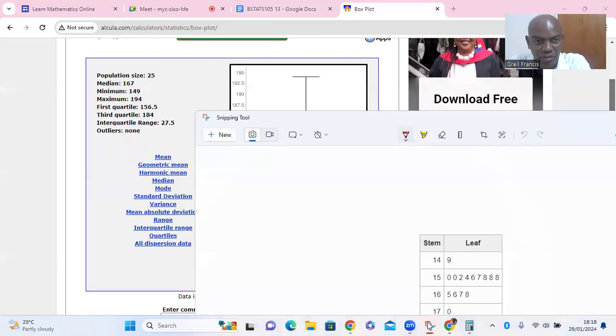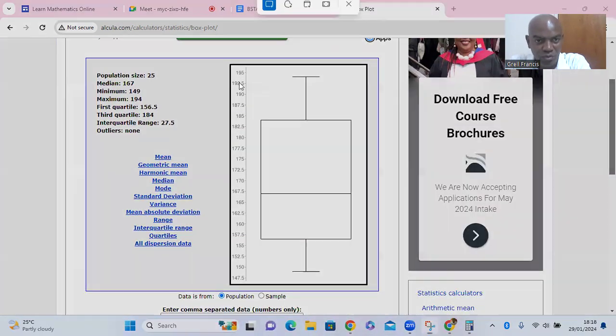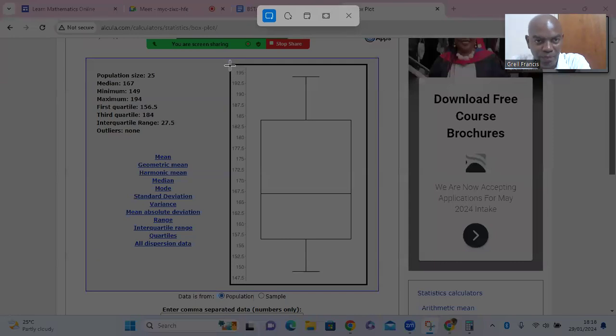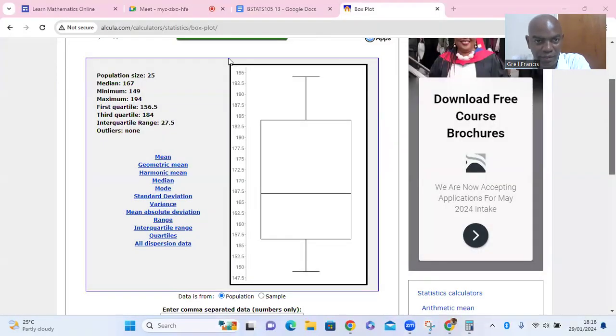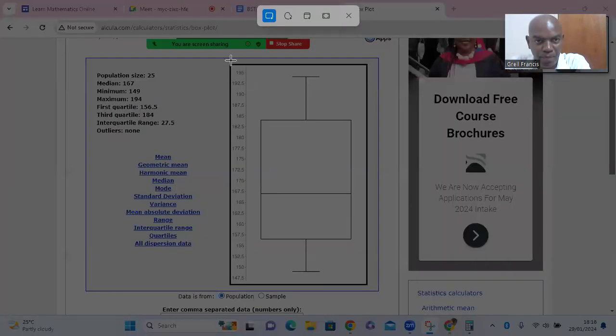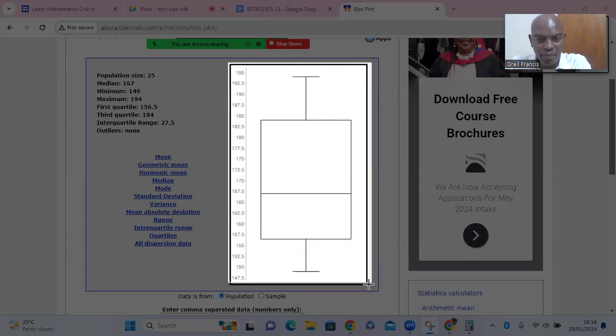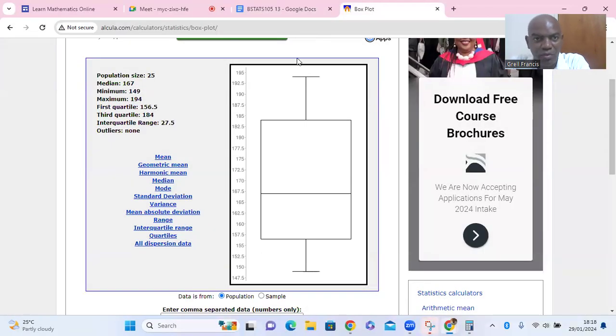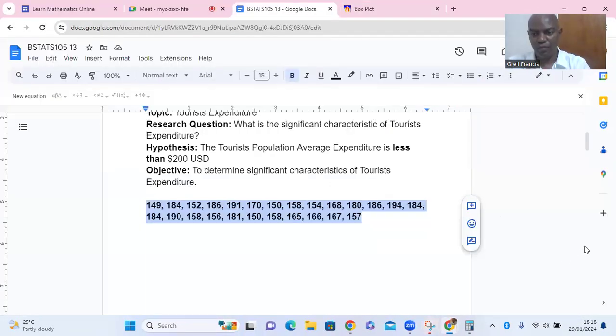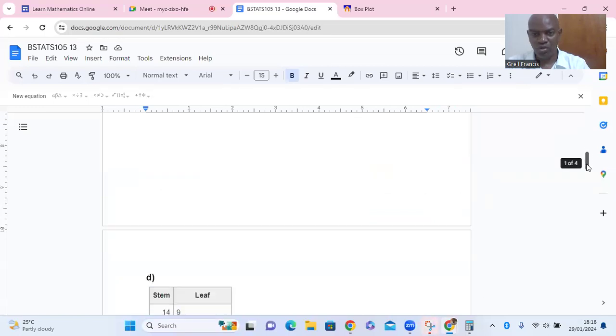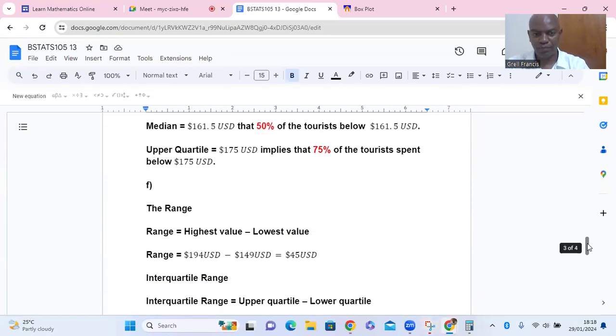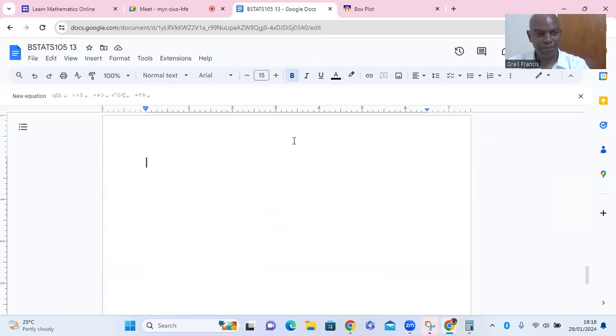Just by the click of a button using the snipping tool, we can obtain a snapshot of our box plot and paste it in the document that we are using. That would be part G, I.